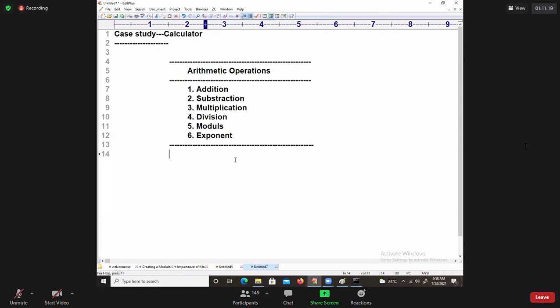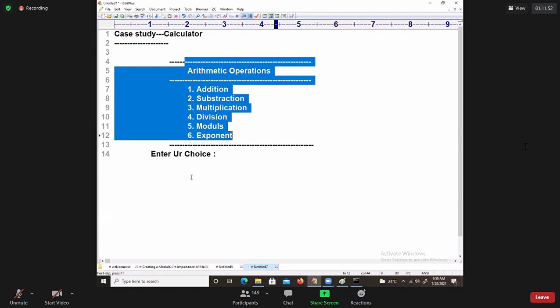Now I am saying here, enter your choice. See the beautiful example. What can your choice be? Your choice can be either 1 or 2 or 3 or 4 or 5 or 6. If your choice is 1, I should ask you to enter 2 values for addition. If your choice is subtraction, enter 2 values for subtraction. Enter 3, enter 2 values for multiplication. First of all, are you understanding the case study importance? Right?